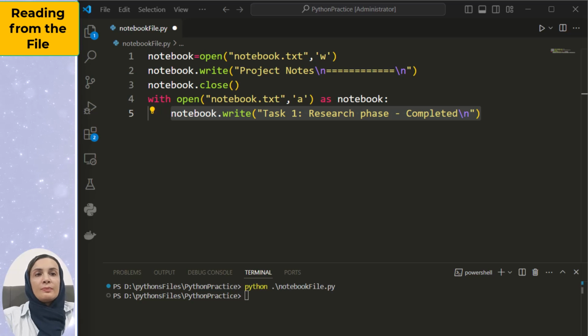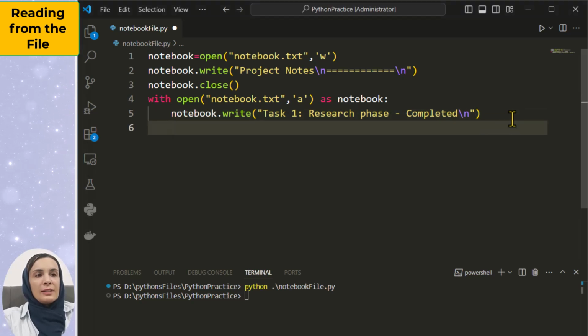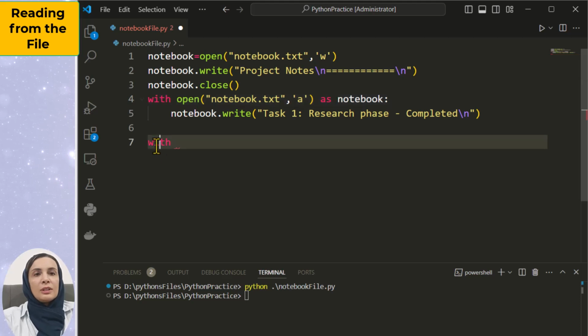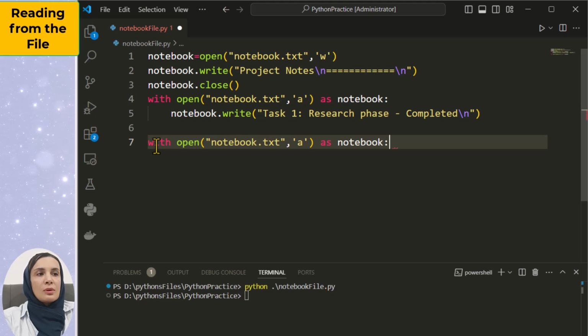We use the read function or readlines to read data from the file. So we can type like this. We can repeat this line, but for reading the content of the project, we use read mode. So we type here r. Read mode lets us open the file without changing it.